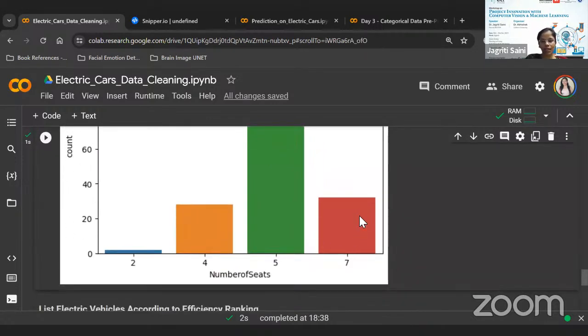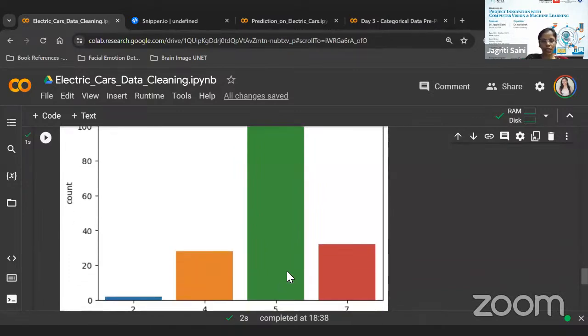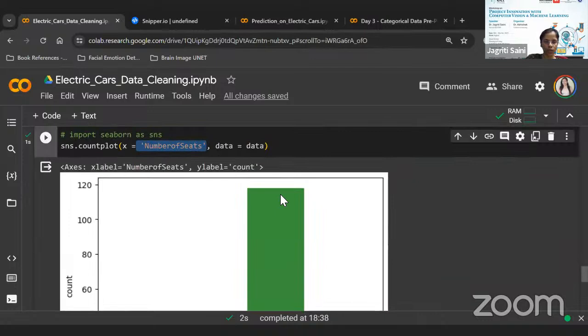Observations say that the majority of vehicles in this data set are of the 5-seater type. We have fewer with 7 seats, fewer with 4 seats, and very few two-seat vehicles. These are the commonly available vehicles in the market. So we can see five-seater is more popular in this data set.